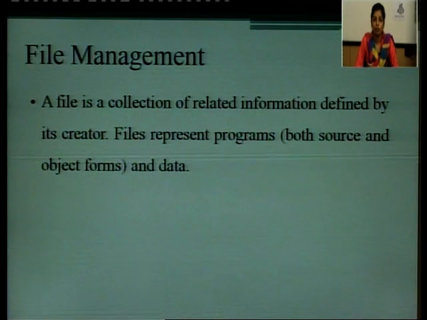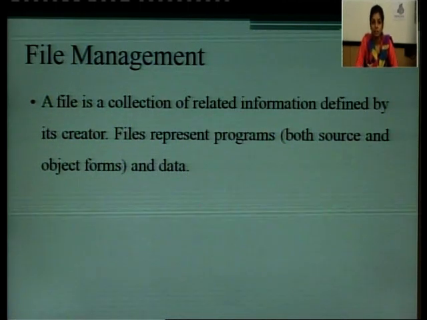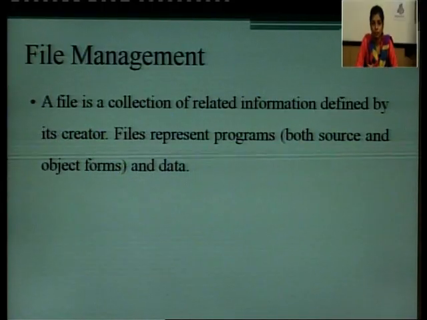File management. A file is a collection of related information defined by its creator. A file represents programs, both source and object, and data.